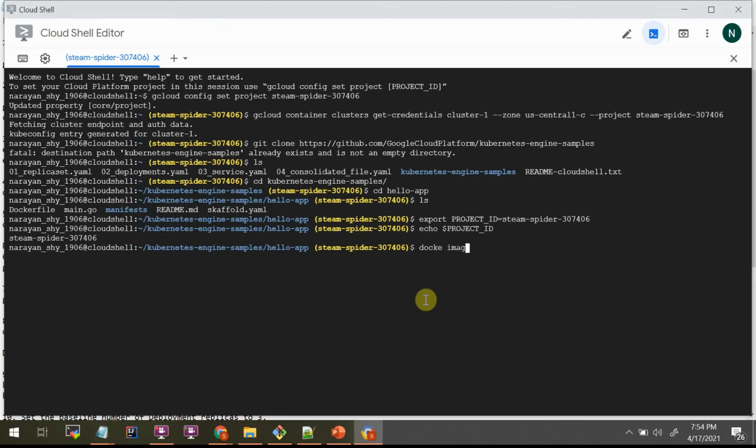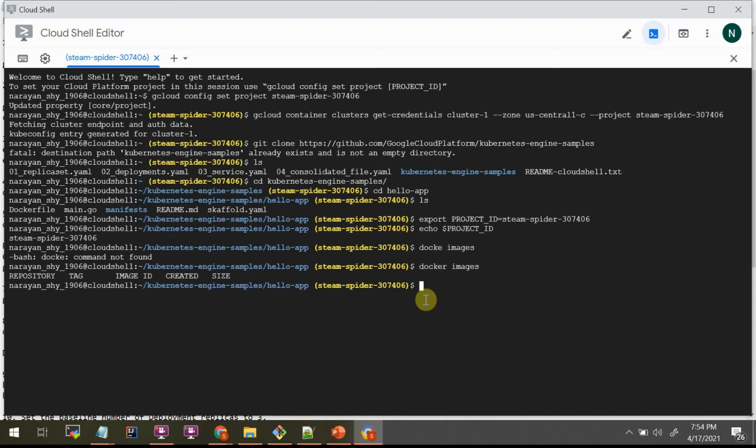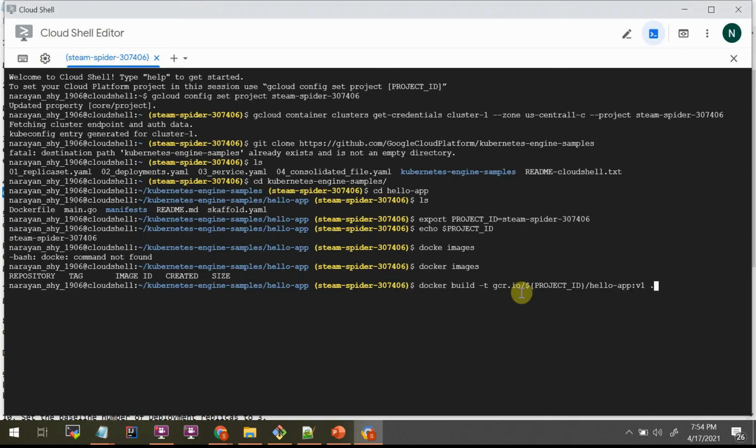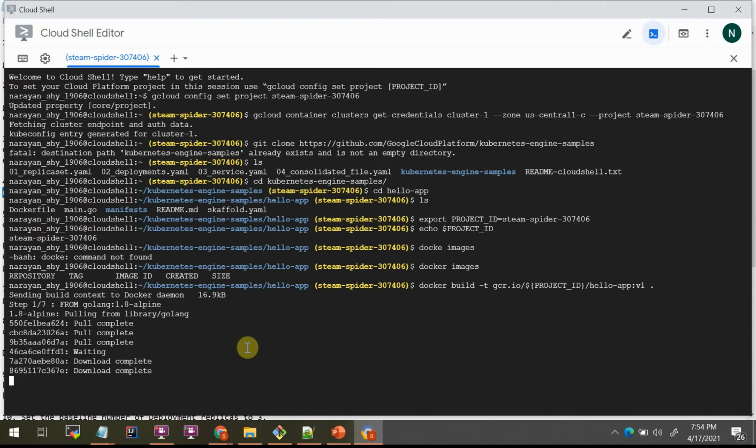So, for example, if I run docker images, okay, right now there are no Docker images already created. When I run this command, I'm already in the hello app folder, so it will look for this Docker file which is there in this path, and then it will do a Docker build. If you look here, it is now trying to create the image from the current file.